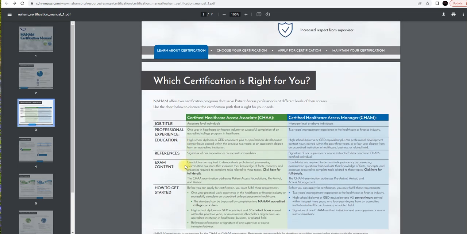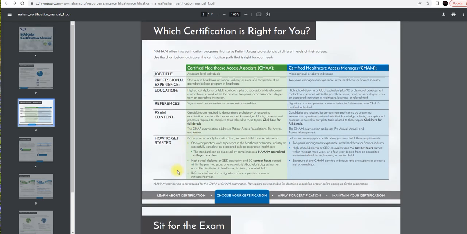All right. So as we cruise on down the guide, how to get started. This is what you came and clicked on the video for. So before you can apply, you must fulfill the following requirements. They are not playing. 1 year of practical work experience in healthcare or finance industry, or successful completion of an accredited college program in healthcare. This standard can be bypassed by completing a NAHAM accredited college curriculum.